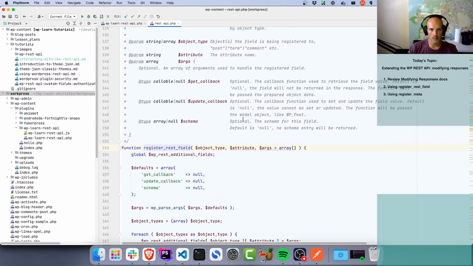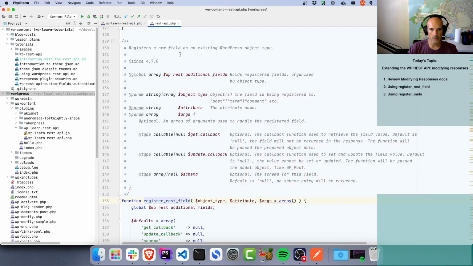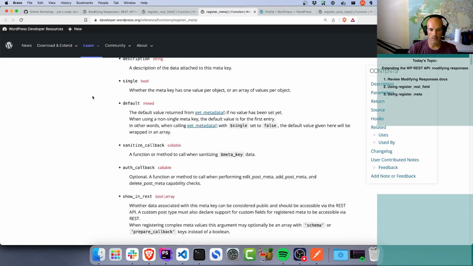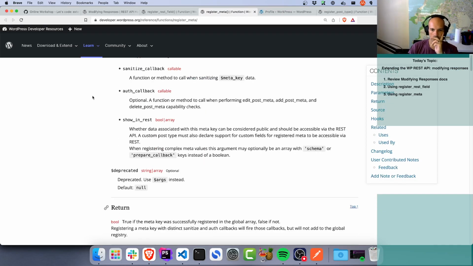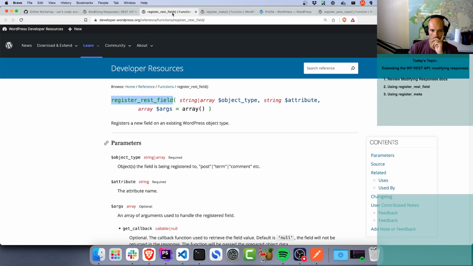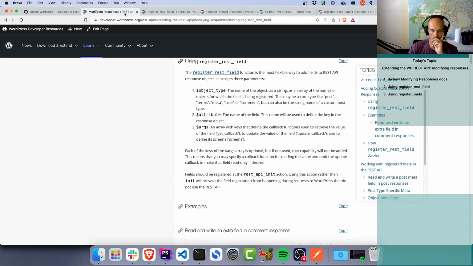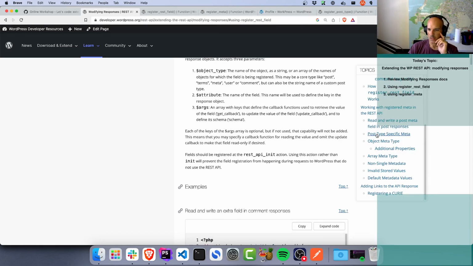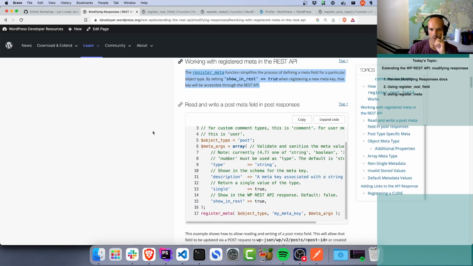The register REST field was added in 4.7.0. Register a new field on an existing WordPress object type. Okay, and register meta was around before register REST field. I'm trying to understand why they would use one over the other, and which one is better to use.